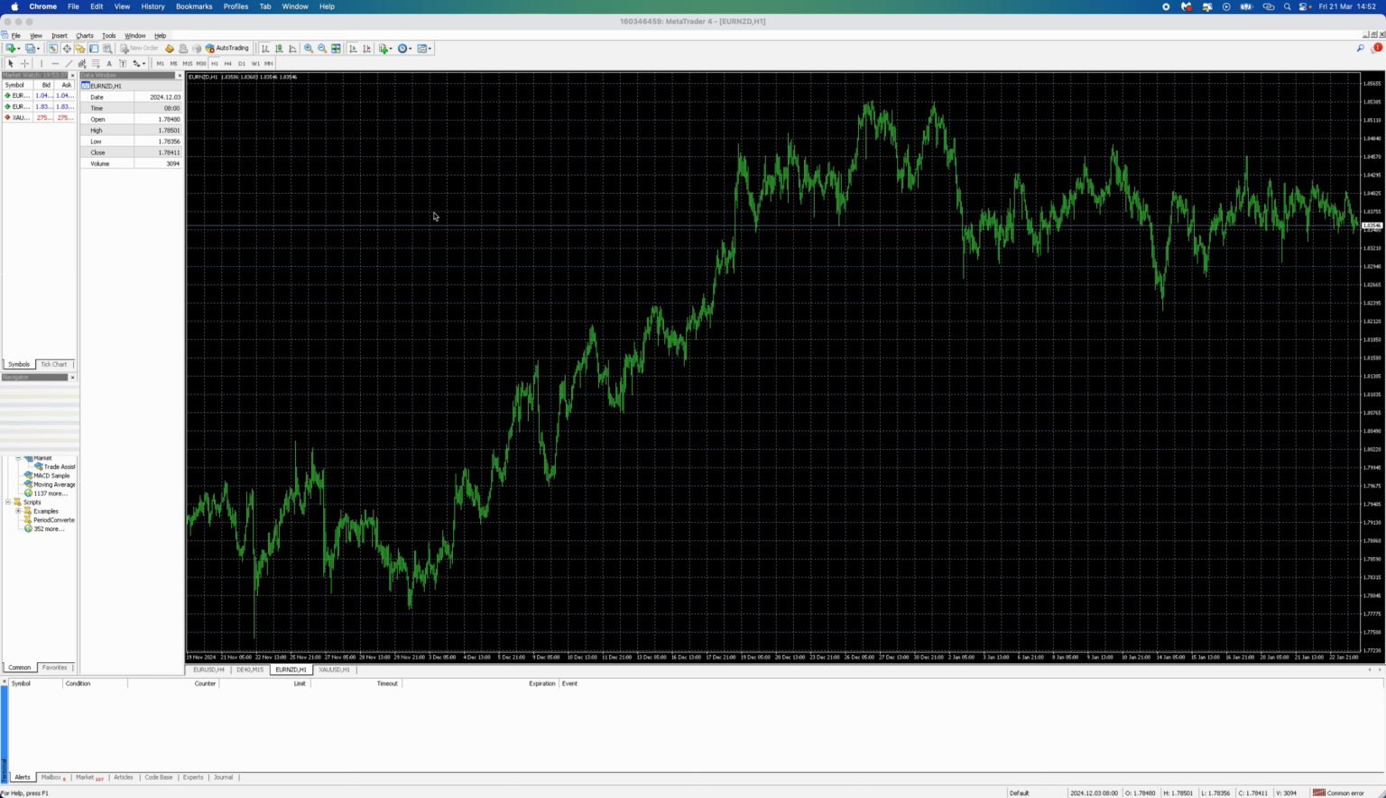So the first thing that we need to do is head over to Metatrader 4 and make sure that we are logged in to our live or demo account. And then from here, you'll simply be able to go down to the bottom, scroll over, and then select market.